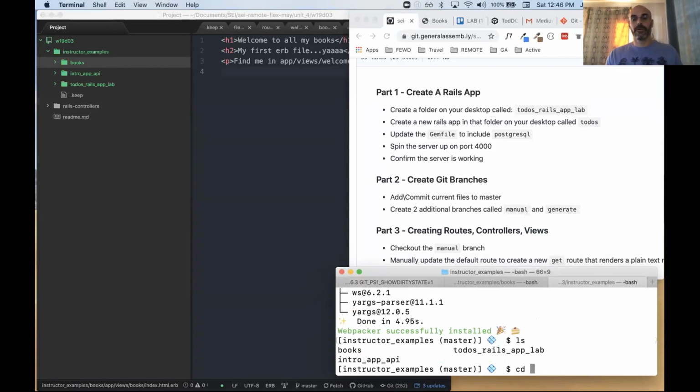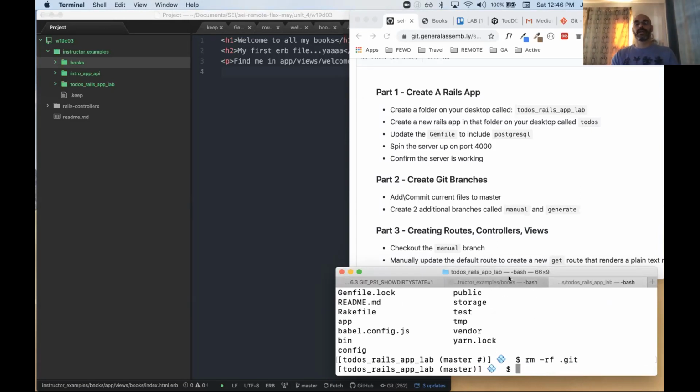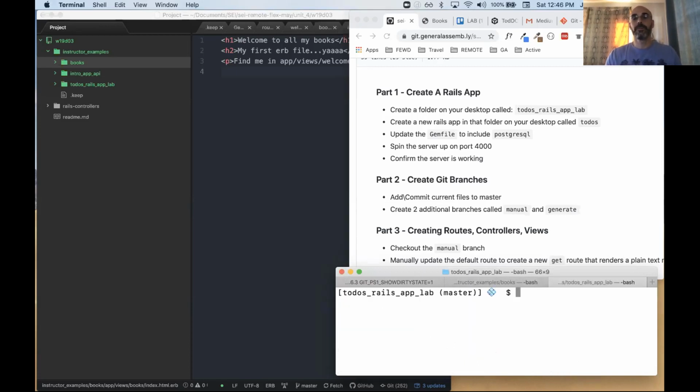I'm gonna go into the to-dos. I'm gonna do an ls -a, right? I'm gonna get rid of the git because I'm already in the git repo. So rm -rf .git, right? I could have done it without the git, but I forgot. That was my bad.